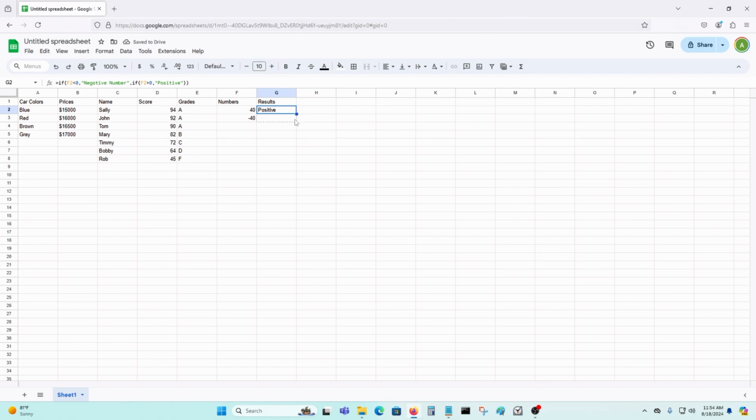Okay, so we're just using numbers here. So obviously, if it's less than 0, 40 is not less than 0, therefore it's positive. Negative 40 is less than 0, therefore it's negative. So that's another example that I use. I think this is pretty much it.